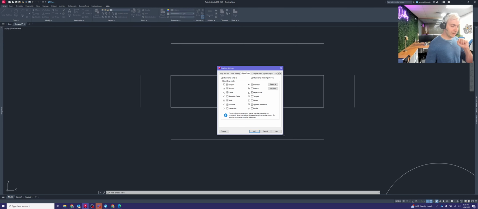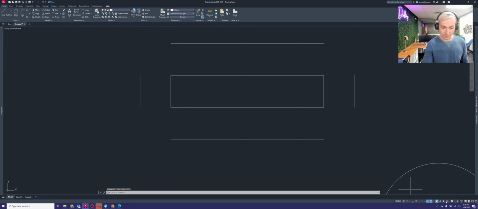So go ahead and pause the video, make sure that these are all set to exactly how you'd like to see them here. So we want to see endpoint on, midpoint on, center point on, node can be on, quadrant on, extension on, perpendicular on, and apparent intersection on. Everything else we can turn off. And then just make sure that object snap is turned on. It's also your F3 key for the quick key. And your object snap tracking is also turned on, which is F11. All right, so once you've got those set, go ahead and we can move on to what's going on over here.